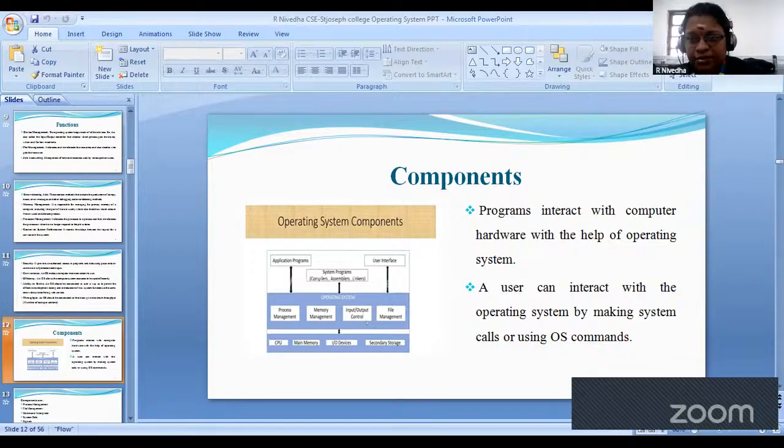Then coming to the drivers. Here you need to consider important drivers such as RAM, ROM, and all those important components.